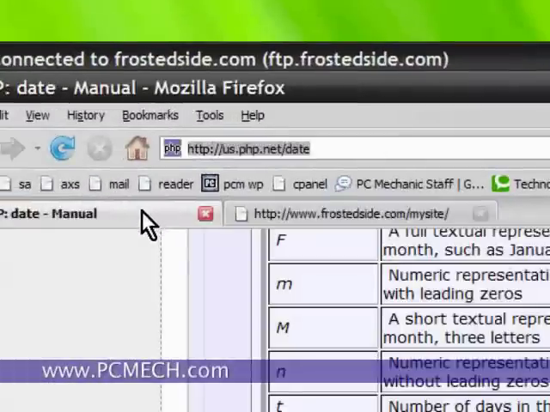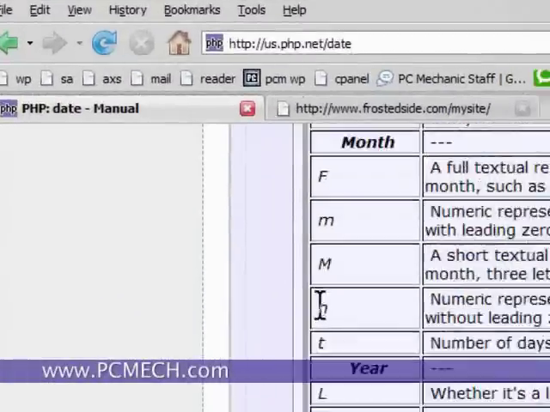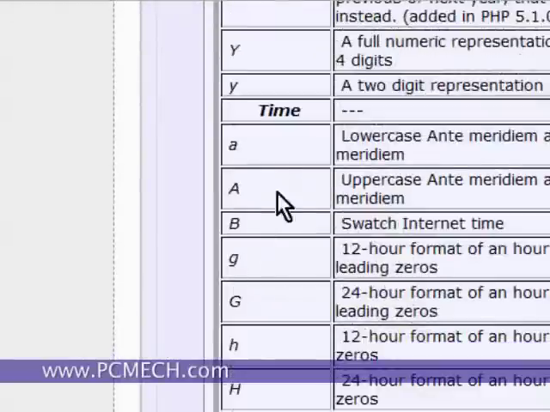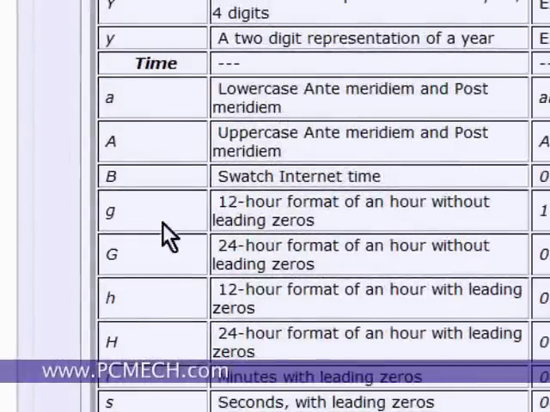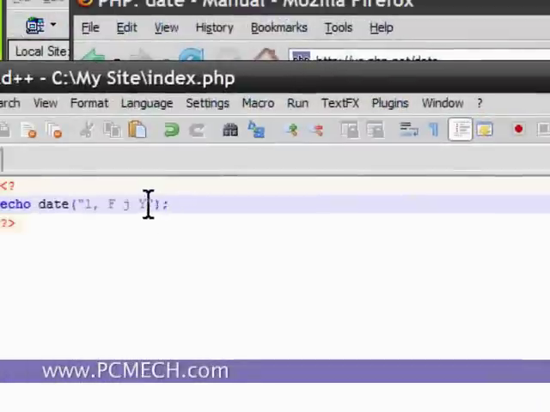Now, if I wanted to add the time to this, I could. You can do this with the date function, which is actually pretty cool. So let me go back there. Okay, now they have a whole section for time here. So I will put 12-hour time with the antemeridian, which is the AM or PM after it, but no seconds. And I'll show how to do that. So we'll do 12-hour format of an hour without leading zeros, which is a lowercase g.